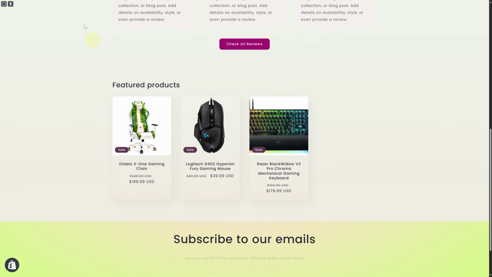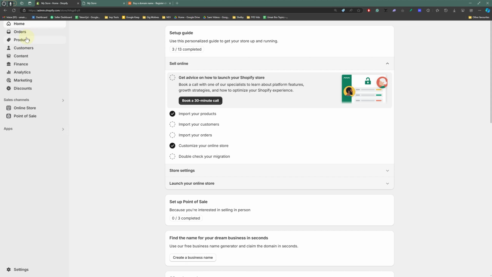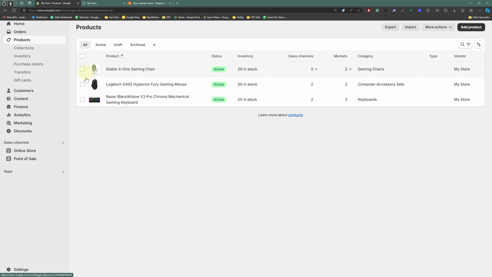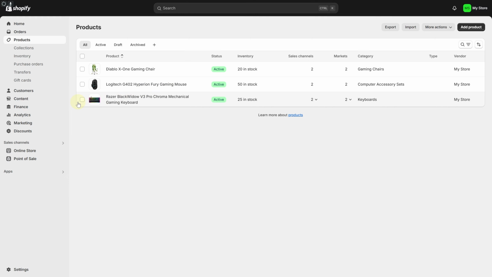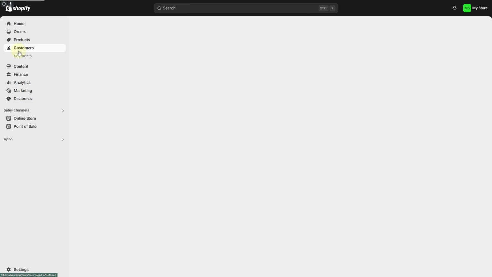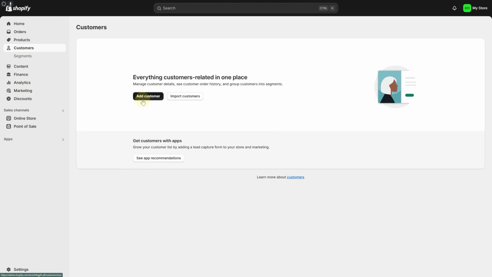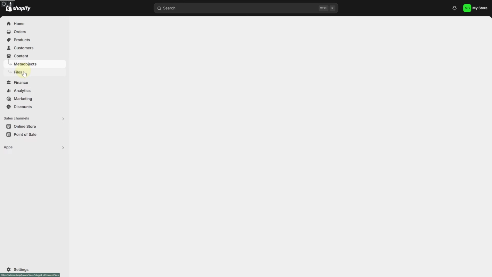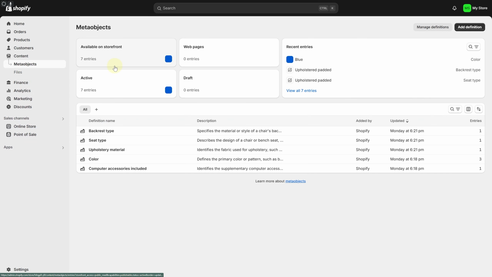You can easily add your products using this products option, and once you add your products in here, they will be showing up in your list while you are editing your online store. You can add your inventory, purchase orders, transfers, gift cards. You can manage your customers from this customer section. You can add customers in here. You can see your content if you want to upload some media files, blog posts, web pages, recent entries, and everything is basically going to be added in here.